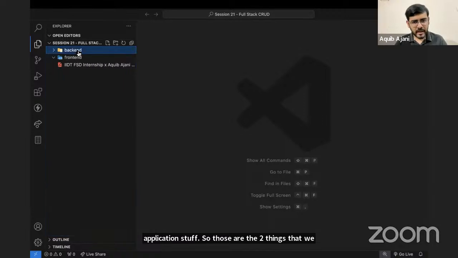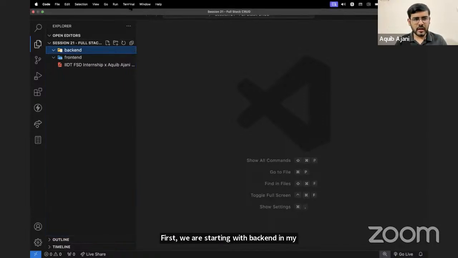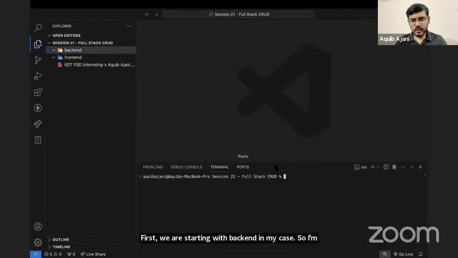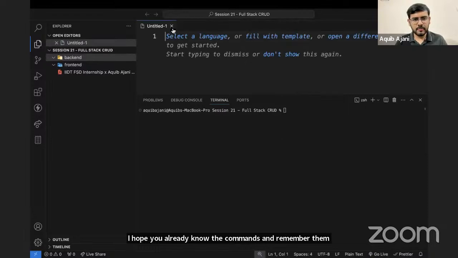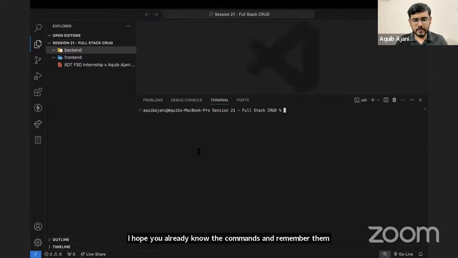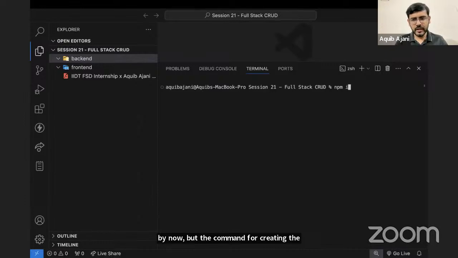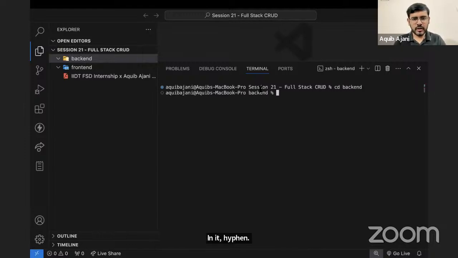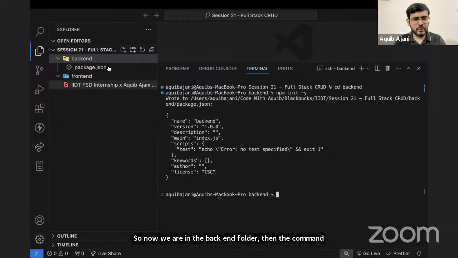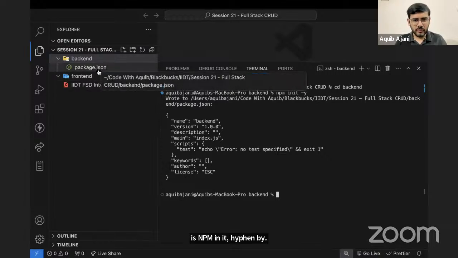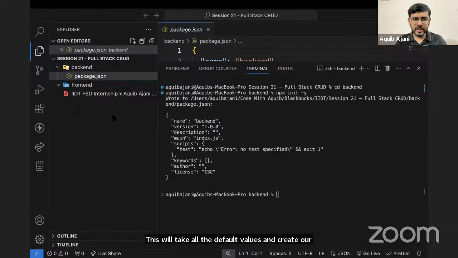First, we are starting with backend in my case. So I'm going to go ahead and open the terminal now. I hope you already know the commands and remember them by now, but the command for initializing the backend is npm init -y, or npm init. Before this, we have to cd into the backend folder, right? So now we are in the backend folder. Then the command is npm init -y. This will take all the default values and create our package.json file. As you can see, the file has now been created.